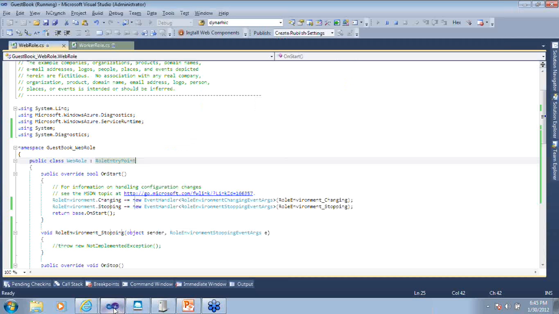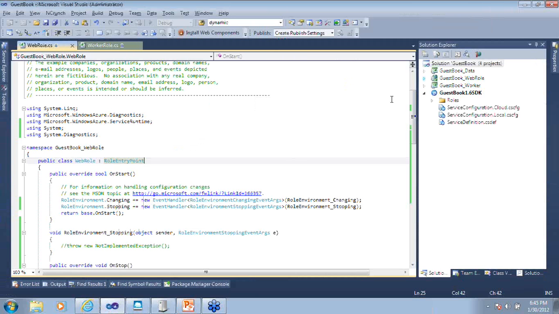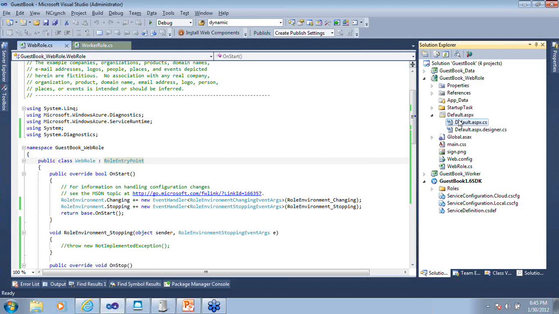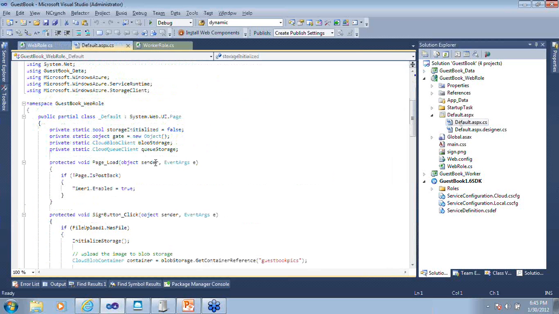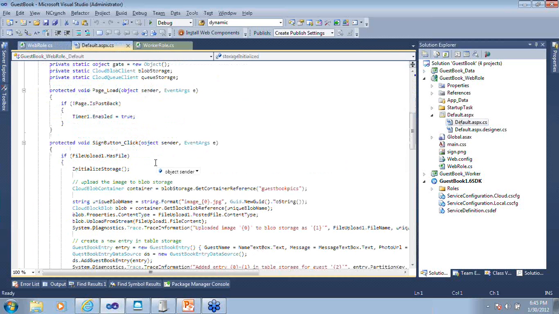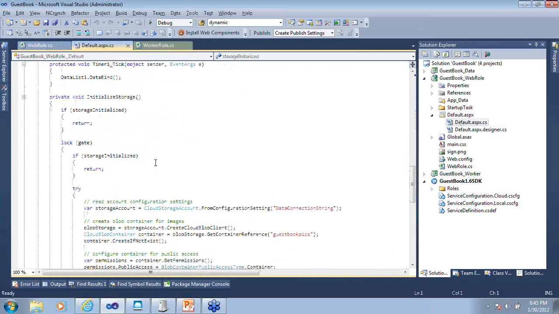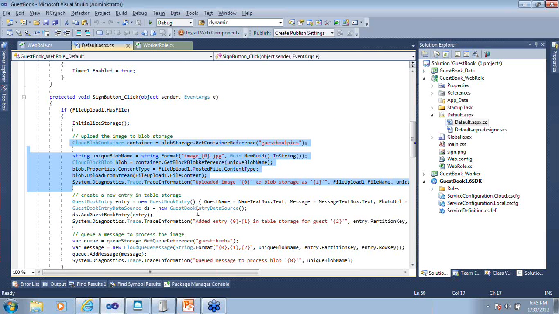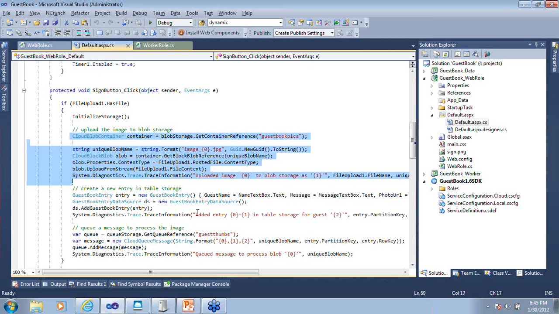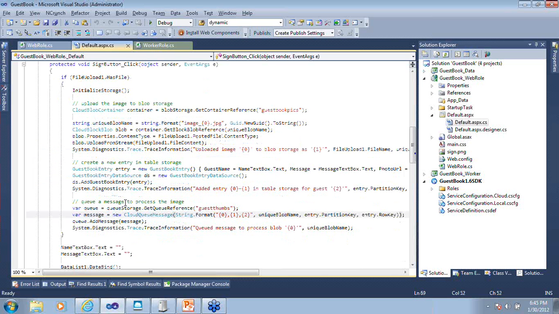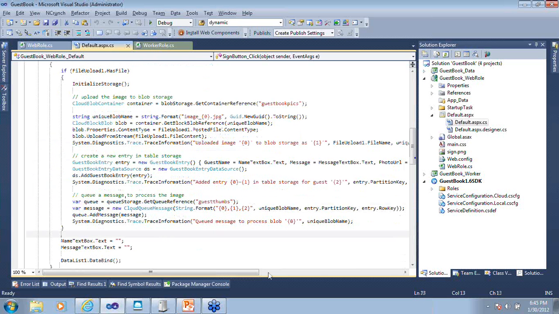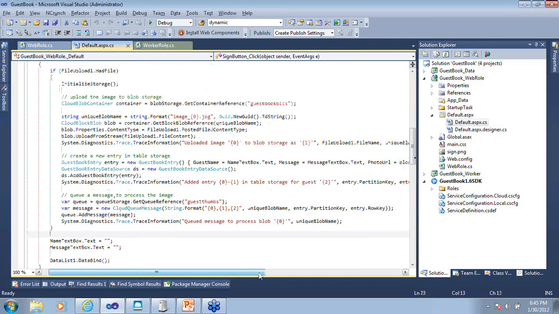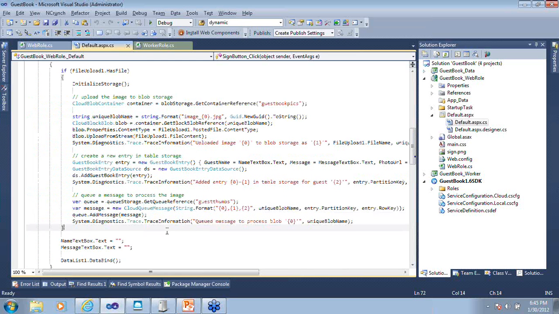Now to begin with, let's go to the web role, and I have here my default page. When I upload the file, what I'm doing here is uploading that file into the blob container, and then I'm adding a message in the queue. In the queue storage, I'm getting a queue called guestthumbs, and I'm adding a message that will have the blob name, the partition key, and row key, from where it is going to get that blob and update that entry in the table storage. We'll see that one by one.